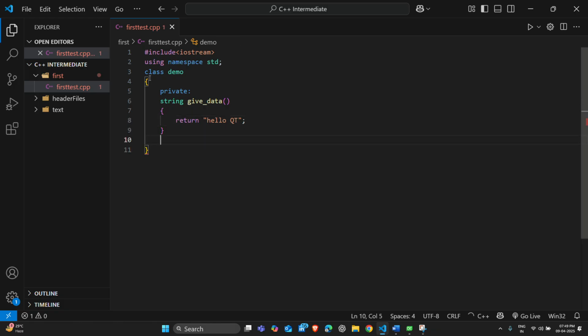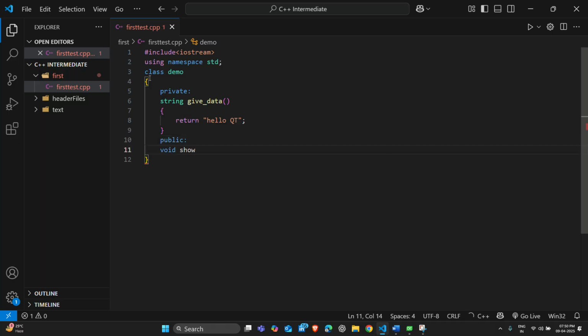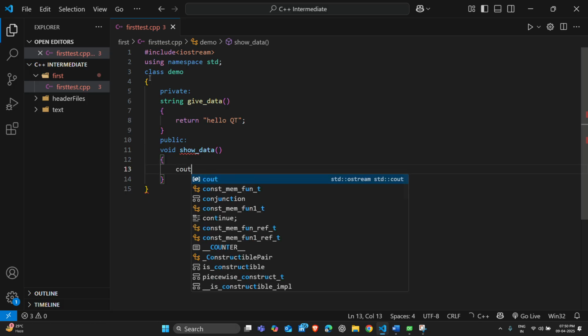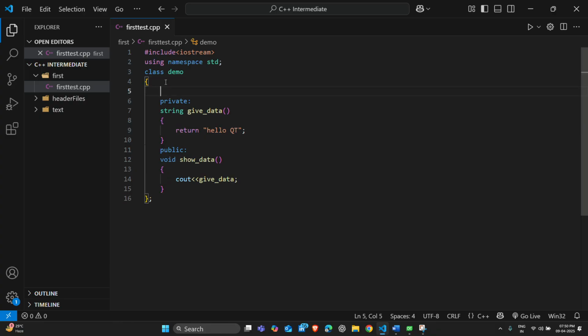And if we go ahead and make a public function as well, let's say void show data, and we print out here with cout. We call that function right here, the give data function. So this is our basic class definition, where we have a private function and a public function, and we can have a data member also here, but we have not defined any data member here.